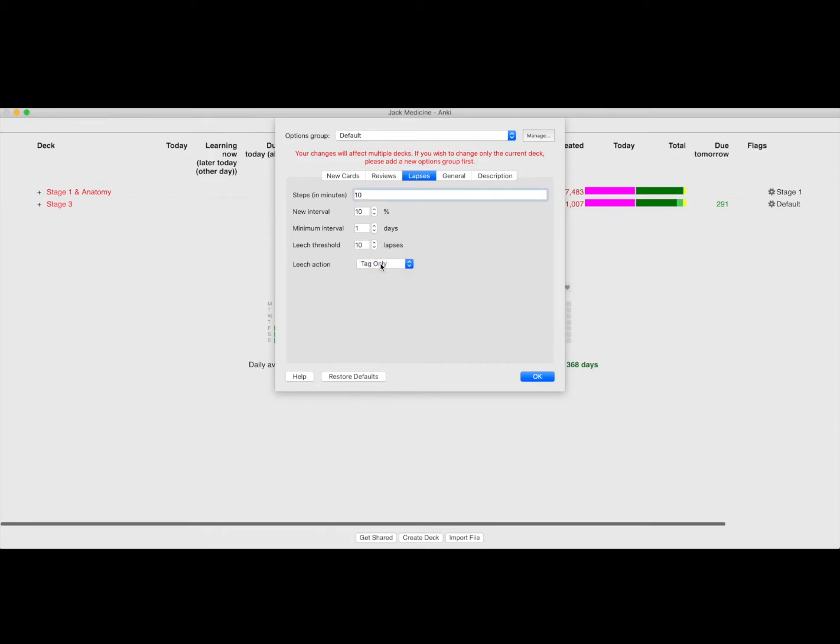For some, suspending could create problems if you have a significant amount of leeches. Now, by having it tag the card, you can look the cards up. Say if you have a free hour, 2 hours, or however long, you're able to just look those cards up and say, these are the cards that I've struggled with a lot. Do I know them? Do I need to relearn them? Go over that content. So that's why I tag them.